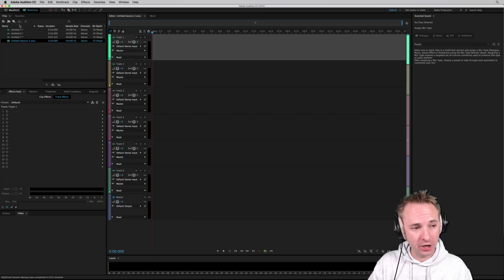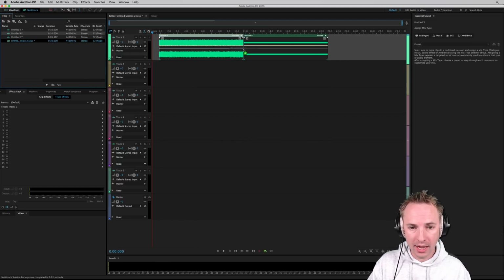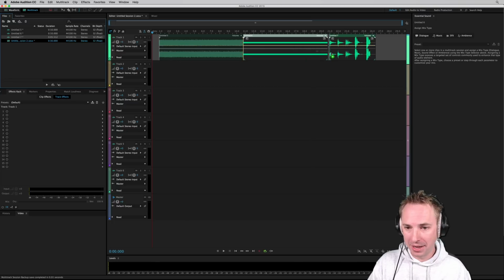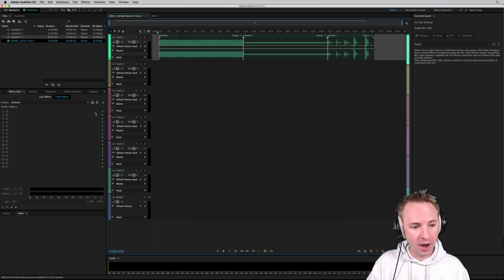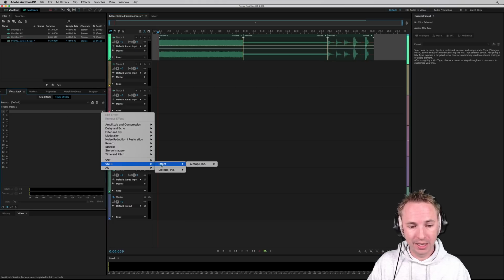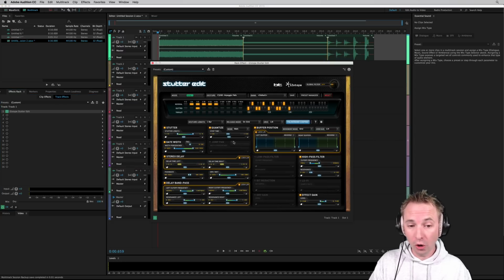Create a new multitrack session. And I've got my white noise here. I've got my tone here. And I've got my silly vocal sound effects here. Now, we're going to make them totally different using a great plugin called iZotope Stutter Edit. It's a VST3 plugin that you can get from the iZotope website, and it can do so much.